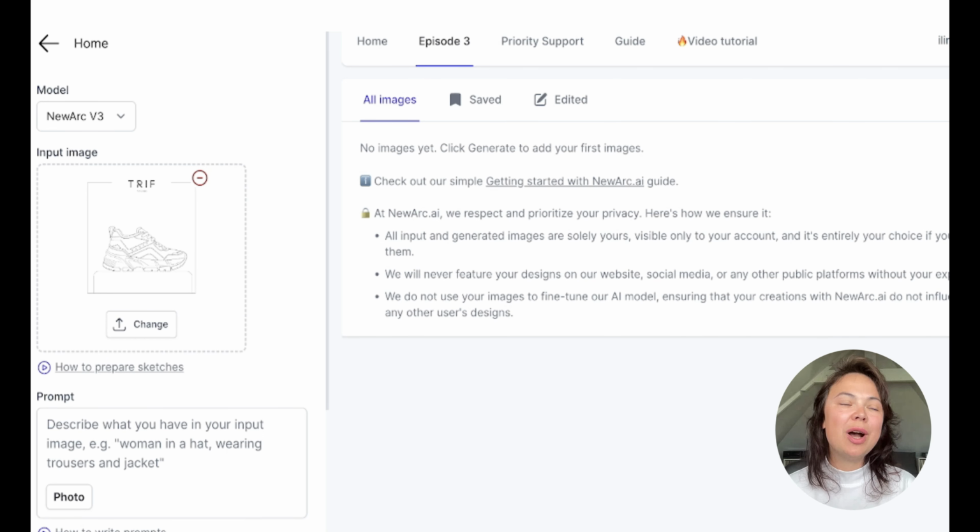I'm going to be showing you how I prep my sketches and my prompts and then upload it to NewArc. This is a process that works good for me. It doesn't necessarily have to be the way to do it, but I hope that it can show you a realistic process of the renderings that you've been seeing online.